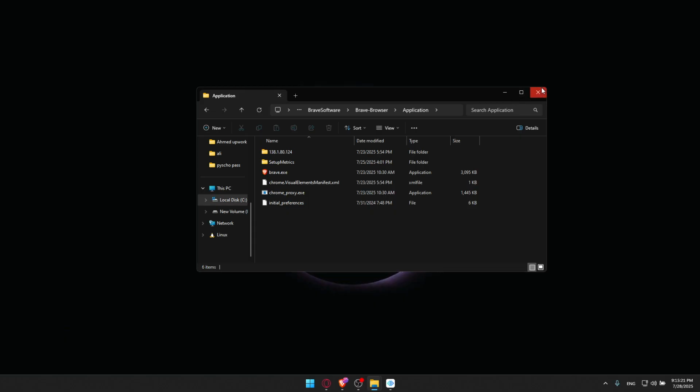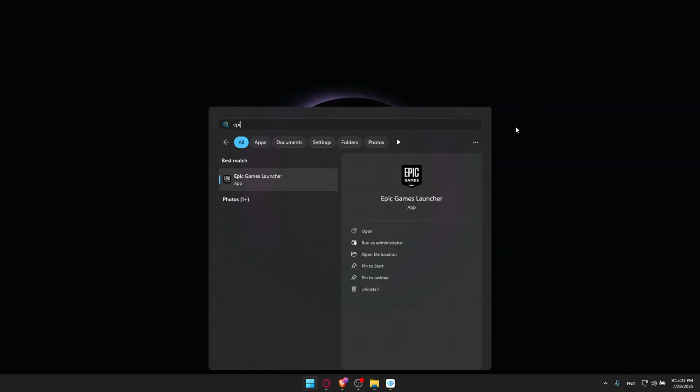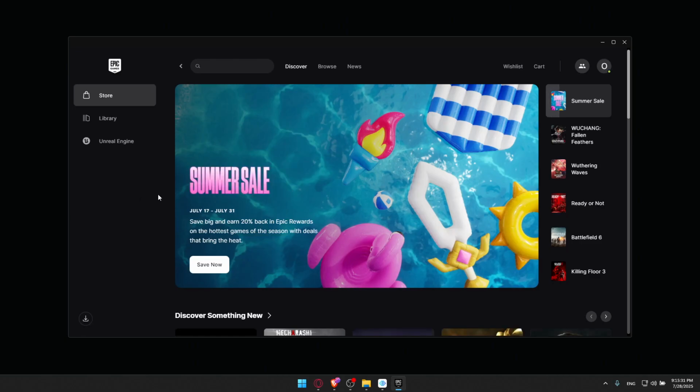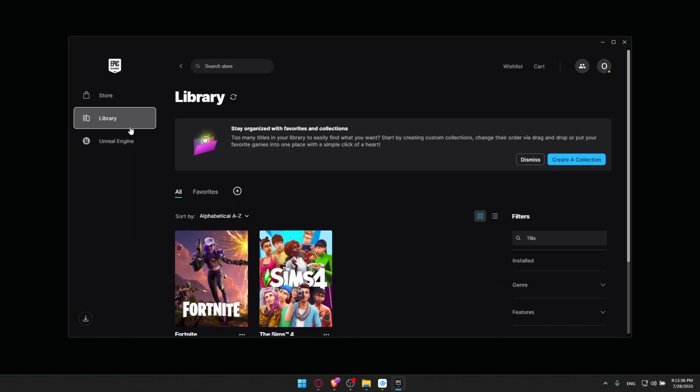Then you can go back and close everything, open Epic Games Launcher again, go to your game and click on Resume. Once you click on Library and click on Resume Install, it will verify the existing files instead of downloading the full game, and you should be good to go. It should be done, and Epic will now recognize your installed game without any problems.